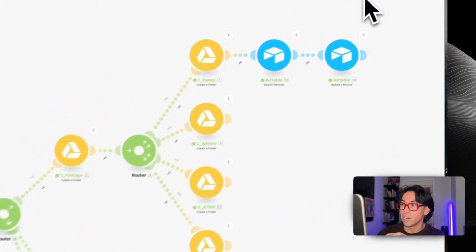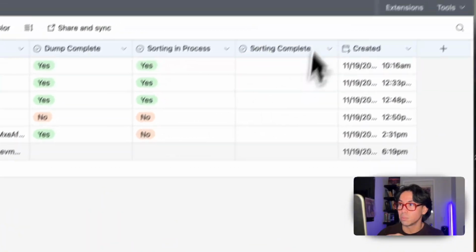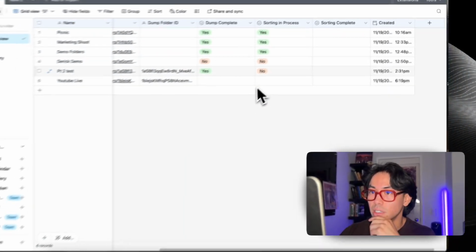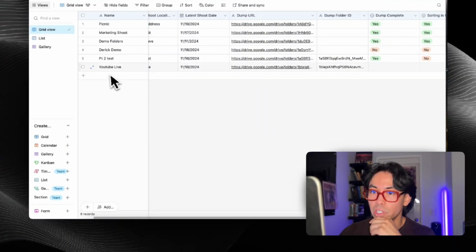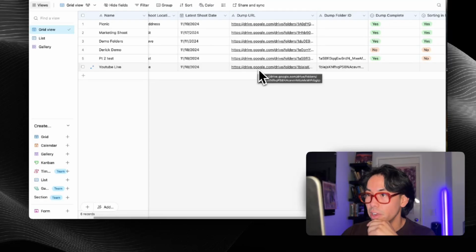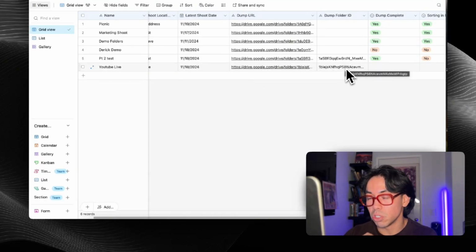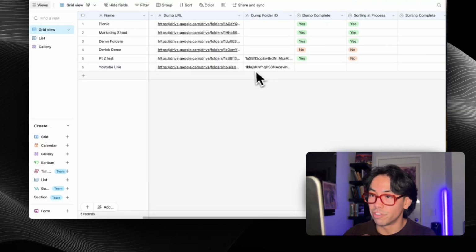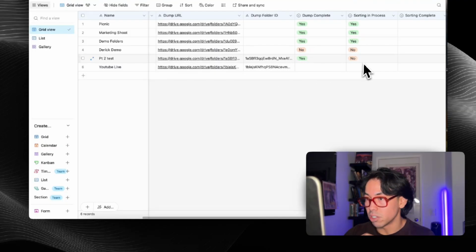So let's go back to our Airtable and let me just hit refresh. Oh yeah, there it is. So in the YouTube Live, you can see we go to the dump URL. It's right there. And then we have the dump folder ID, which we're going to be using later. It's going to be our job to dump the files in here. And then once I do that, I'll press yes. And then here I'll press no.